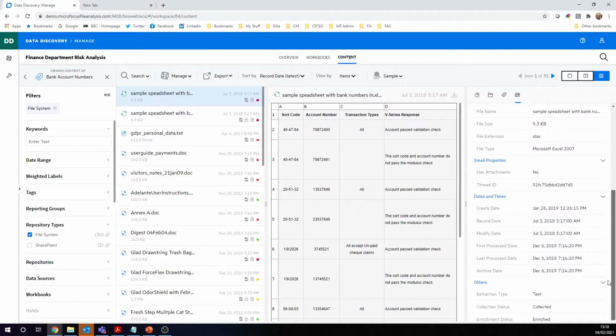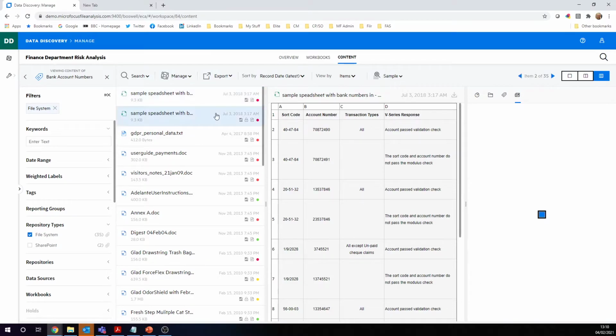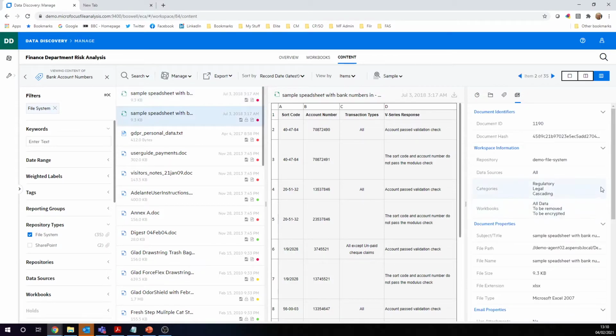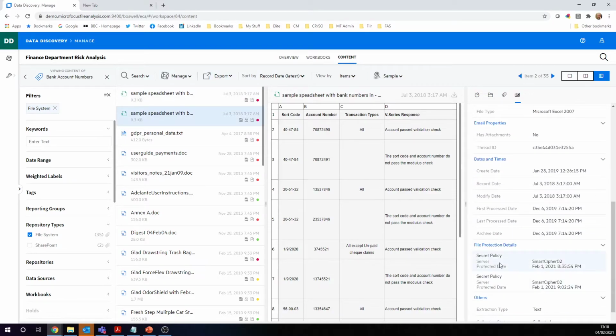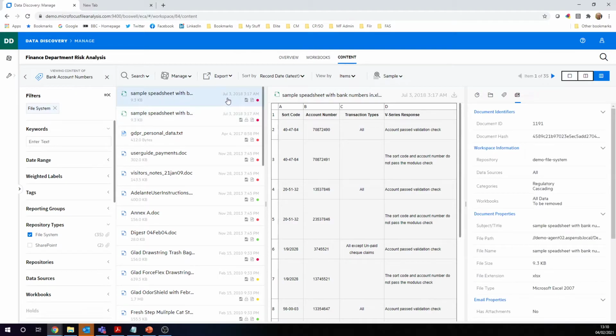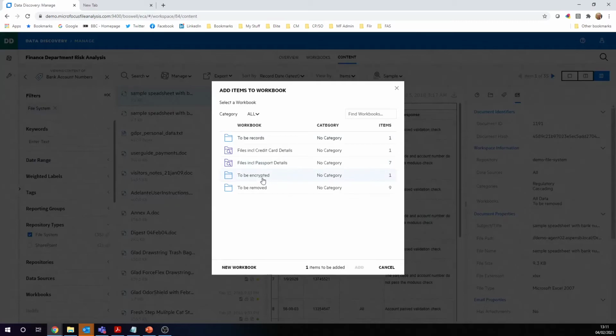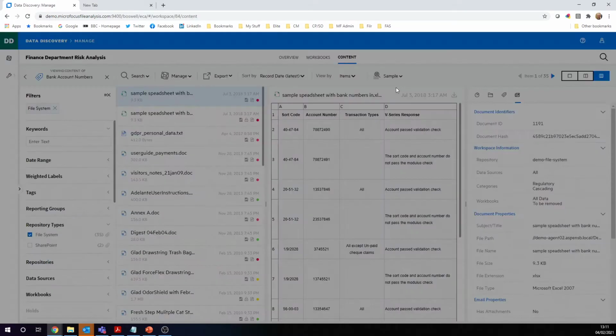So let me click on the one that is protected. There we go. And I scroll down on the right hand side here, you can see we've already had a file protection policy applied. So how do we do that? How do we apply that type of policy to protect that data? So let's take the one that isn't protected. All we need to do is select that item and say, add the selected item to workbook, and we'll add the item to be encrypted. Okay. If I do that, it adds this to the workbook.